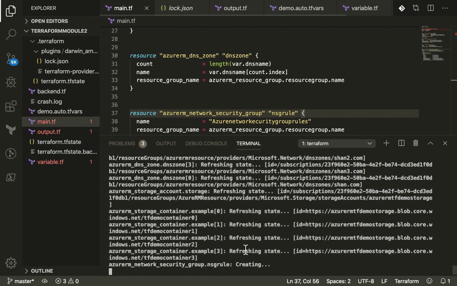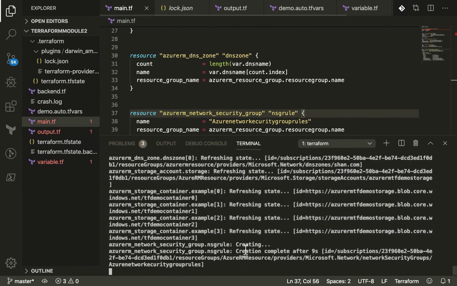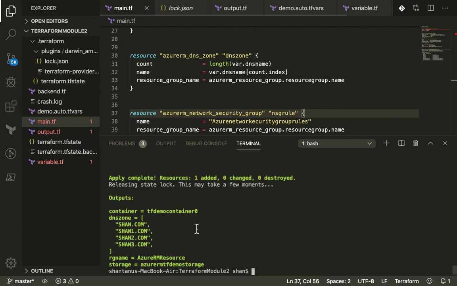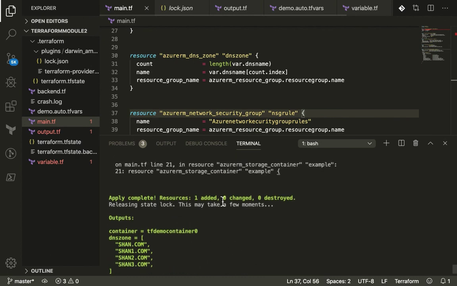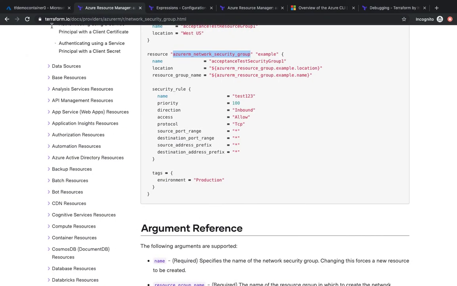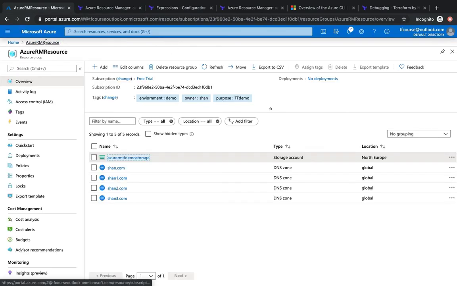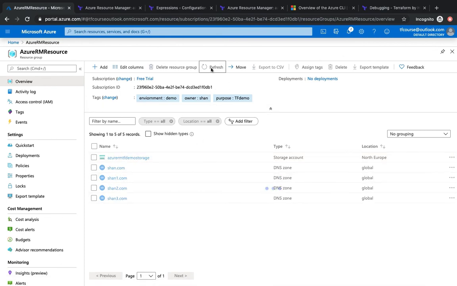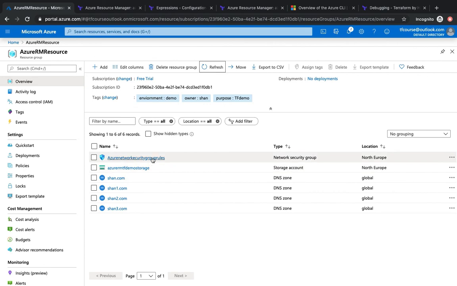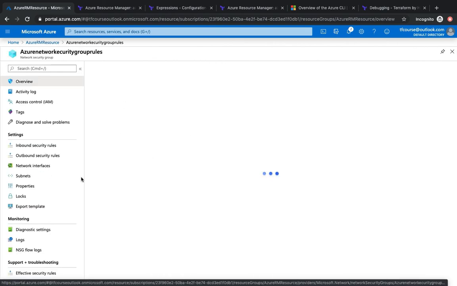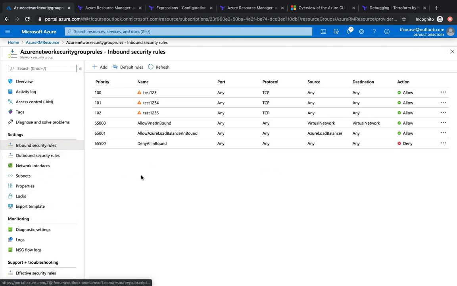So yeah, over the last few minutes, we saw how you can use Terraform declarative language and could see that the resources are being created. And if you go back to your resource group, you would see that your resources have been created. Network security group is right over here, and our incoming rules should be right over here. Test 123, 134, and these are the three rules we created. Alright, that's pretty much all.